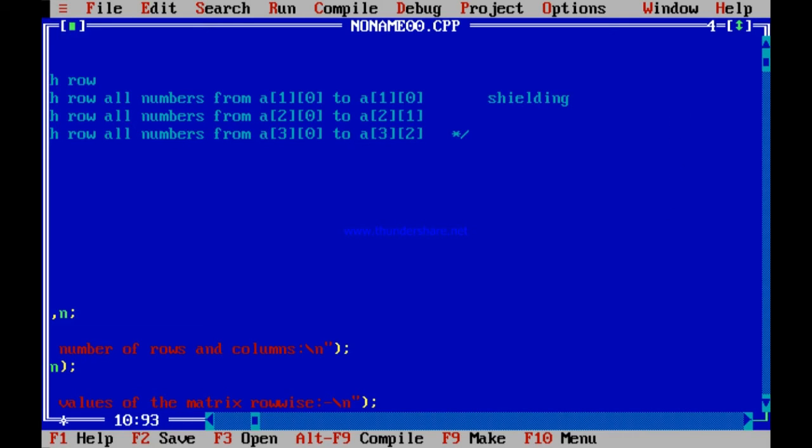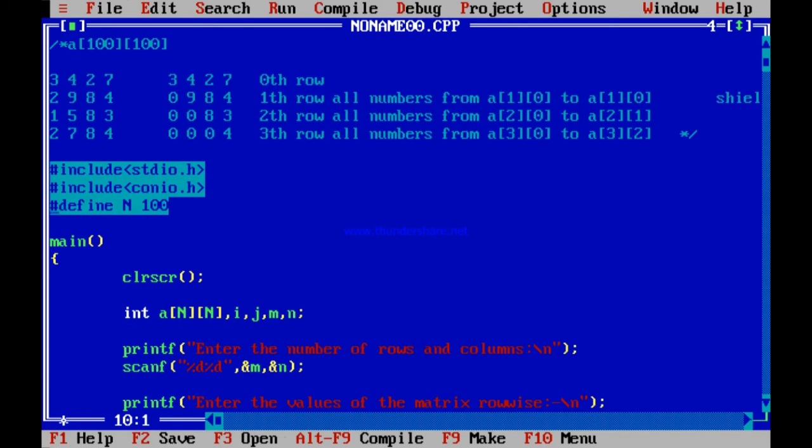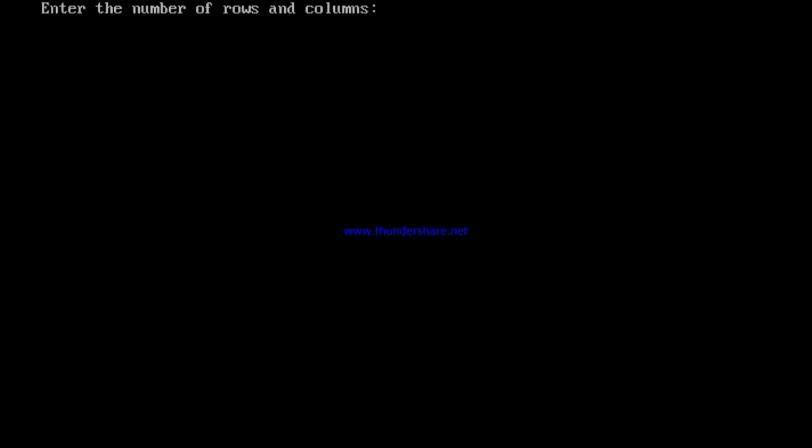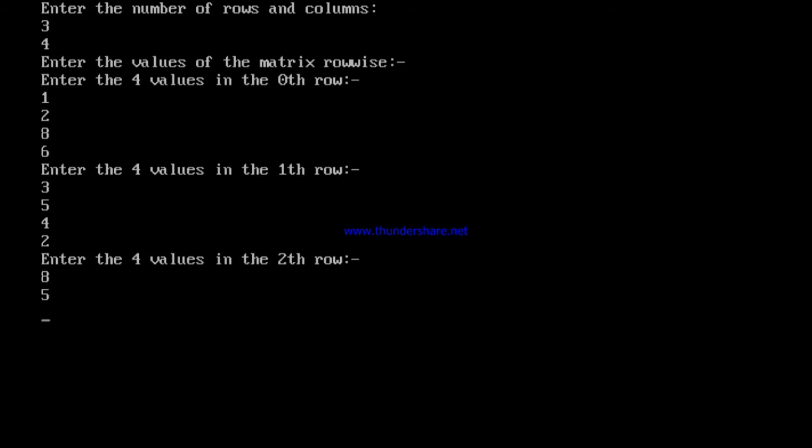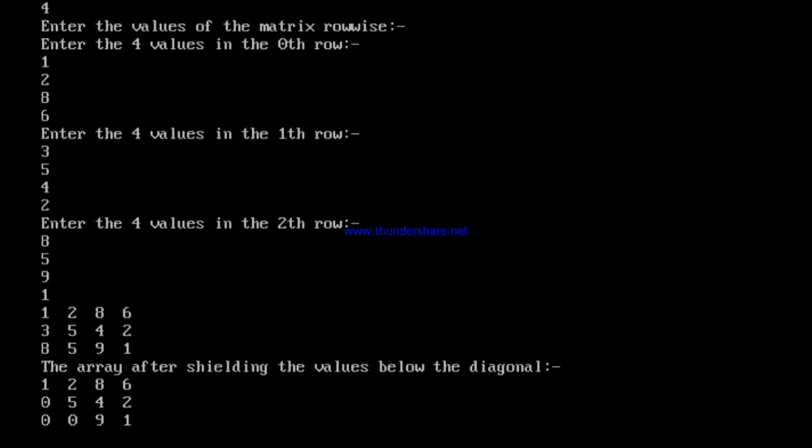Okay, so this is the commented part. Now you want to run this program. Let me run this program. Alt R enter. Enter the number of rows and columns, 3 and 4 again. So 1, 2, 8, 6, 3, 5, 4, 2, 8, 5, 9, 1. So see, before converting, 1, 2, 8, 6, 3, 5, 4, 2, 8, 5, 9, 1.